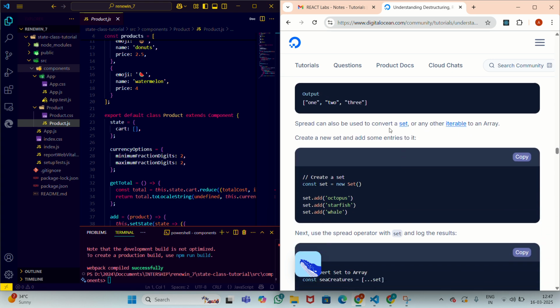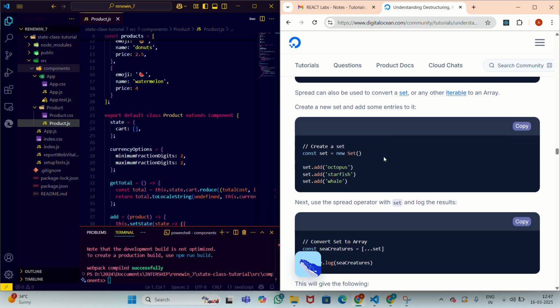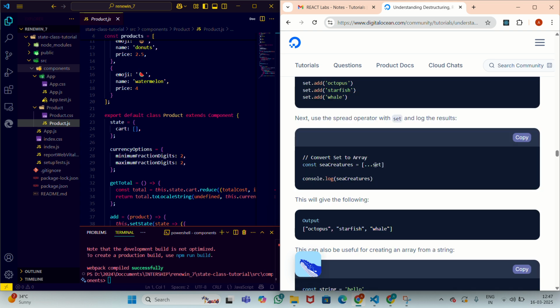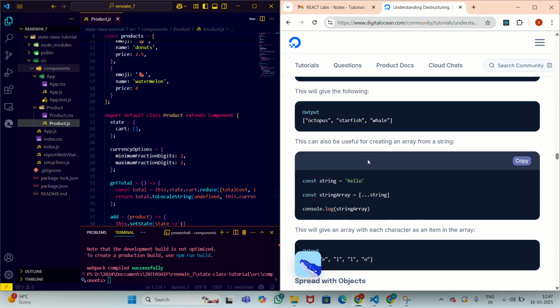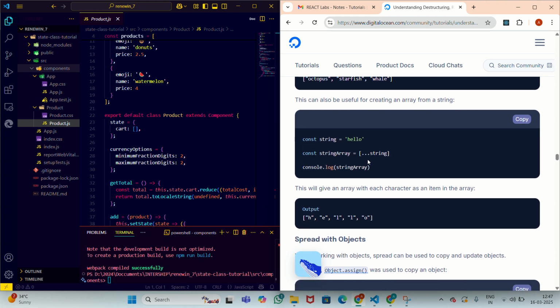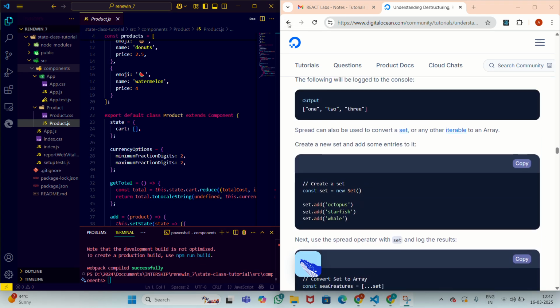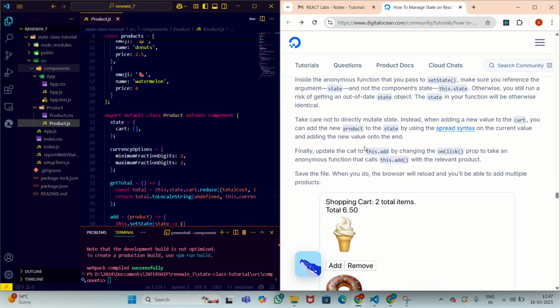Spread can also be used to convert a set or any iterable to an array. We can create a new set and add some entries to it. Const set equals new Set, and we can add octopus, starfish, whale like this. Then const creatures equals spread of the set. We can print these creatures. This can also be done by creating an array from a string. These are the spread operations. Yeah, this is all about the spread syntax.